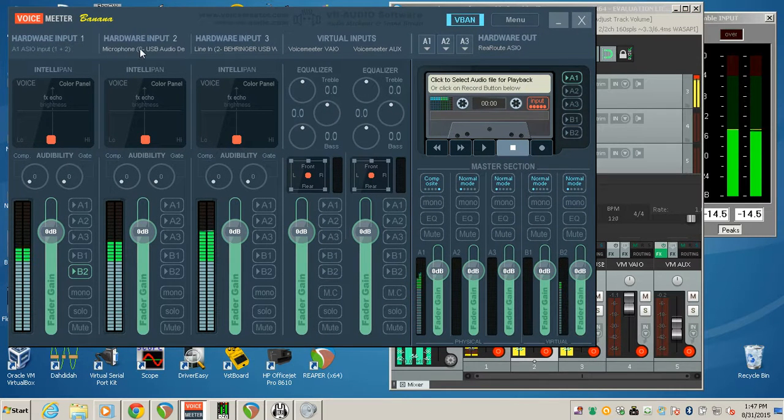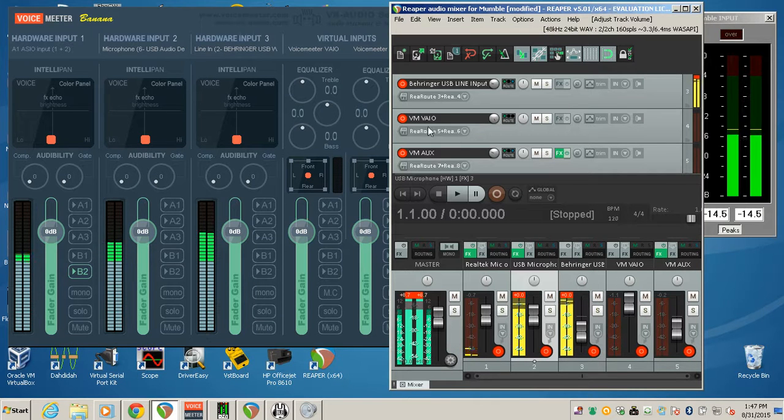So again, to review, we're using hardware input 2 and 3 as two external hardware sound cards to bring into Reaper so that we can mix the audio and determine what we want to go to the Mumble input. And how we do that is through this routing.